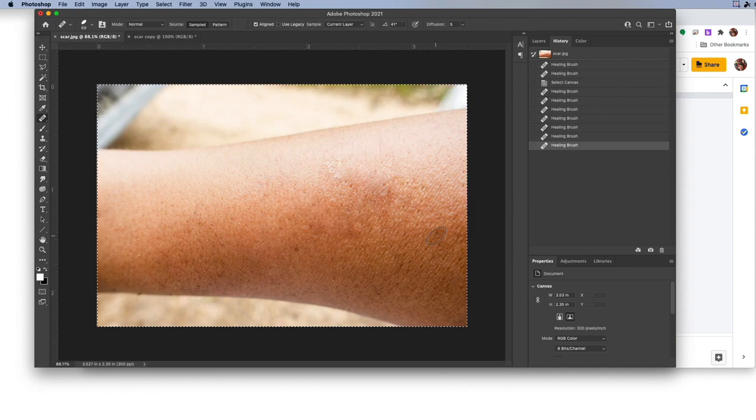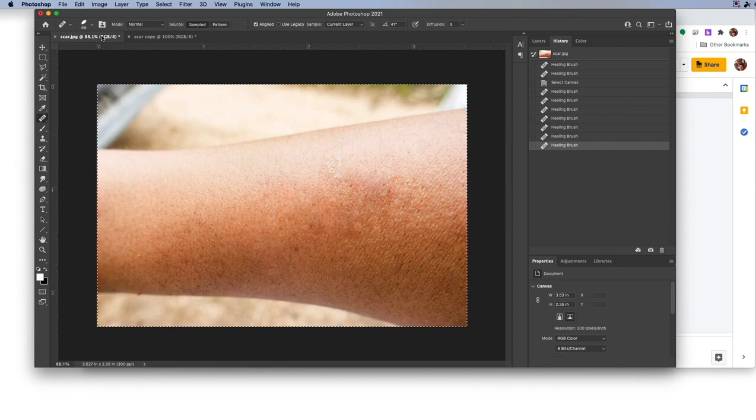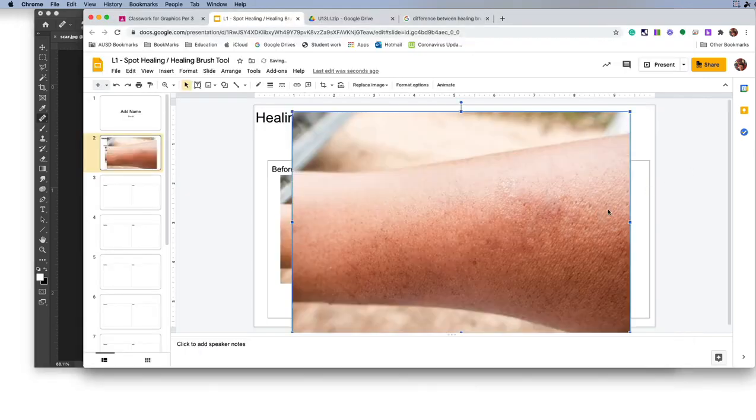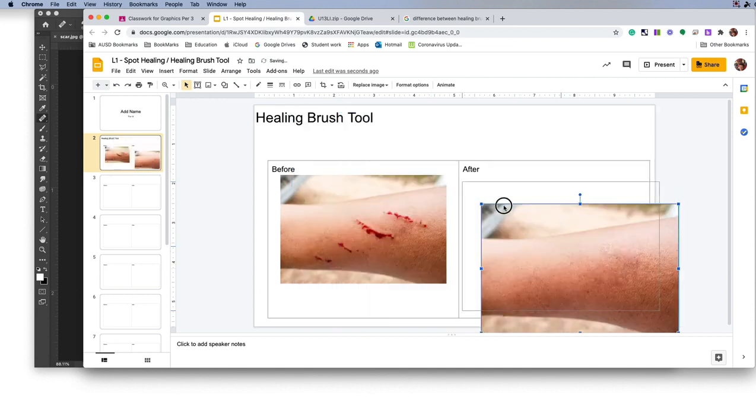There we go. Okay. So as you can see, there's a big difference between this and that. Looks like nothing happened here. So this is the one I would recommend you use, which is the healing brush tool. And then go back to the slides, paste it. Okay. Go ahead and reduce it. Okay. And that's how you do it.